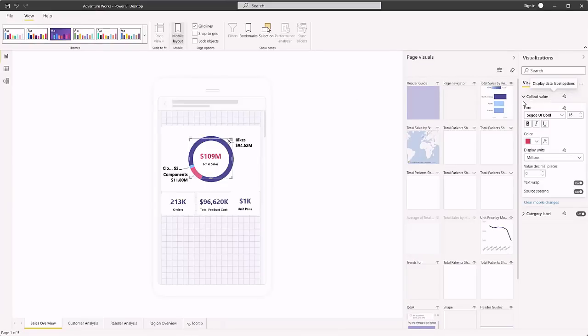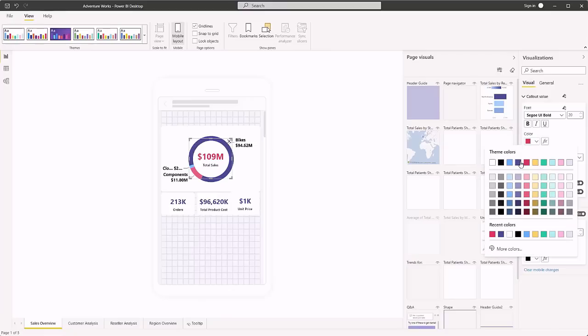To remove the mobile changes, you can use Clear Mobile Changes at the category level or at the visual level. Pressing Clear Mobile Changes will remove any change you made in the mobile layout and will sync back to the current desktop setting. Let's set back the mobile setting, and now we can continue with building the report.